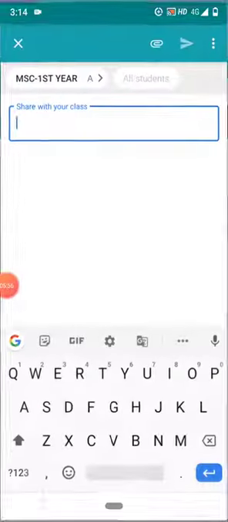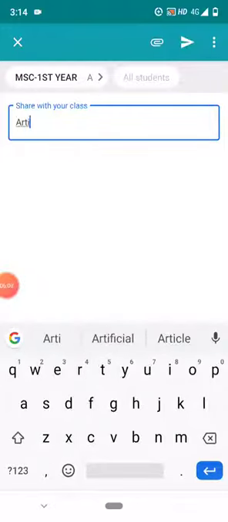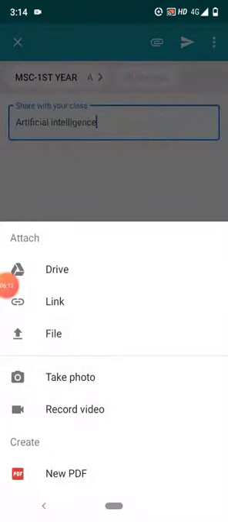And if you want to share any topic or any file with your students, then again click on share with your class, and write down the topic, like artificial intelligence. Go to the attach button. You can attach files through drive, link, file, take photo, record videos. These are all the options available. The best feature of the mobile version is that you can do live streaming. That option is not available in the laptop version. This option is also available here.